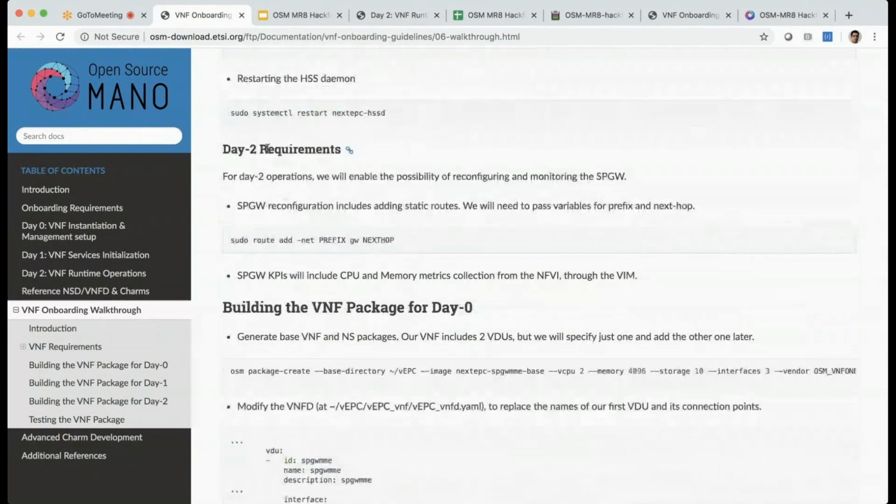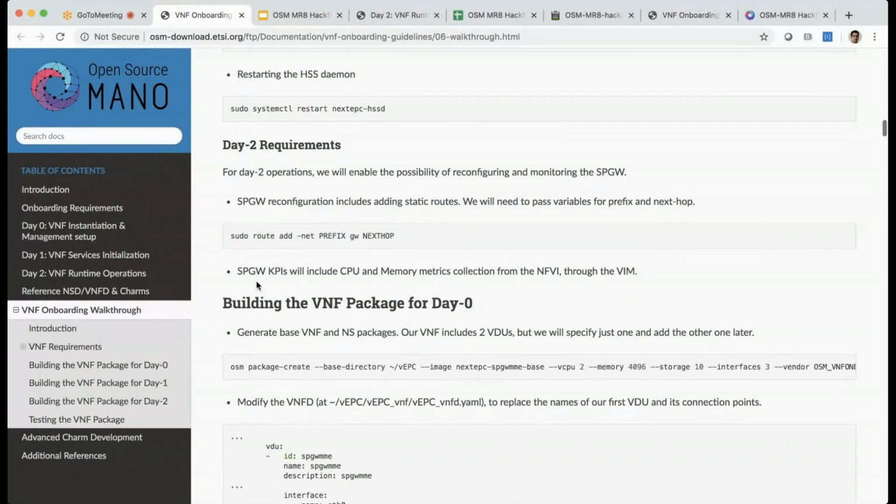Then day two requirements, well, the simplest example we thought of is to add a static route to reach some destination through the SGI. So we can feed the system with a prefix and a next hop, so that dynamically I can add new routes to reach different systems from this SP gateway. Okay, and as day two also, I'm including some metric collection through the VIM, so that we get some hypervisor stats regarding CPU and memory. So those are the requirements.